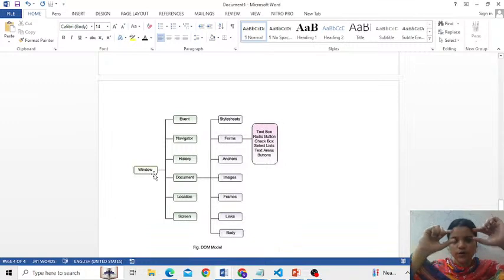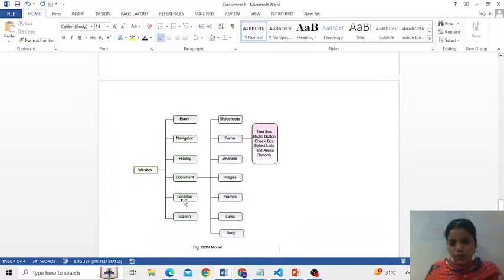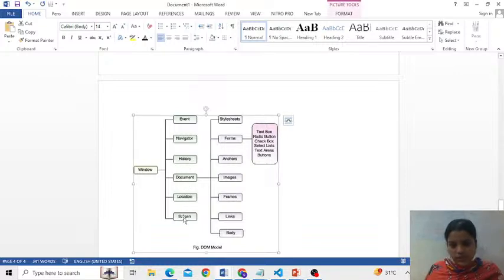That's the root node. Window has so many objects. Screen is an object of window. Location is an object of window. Document is an object. Of these, the two or three we saw were history, screen, and we are looking forward to document. Navigator is an element of window. These are all objects of window. So when you write history, it actually writes window.history. When you write screen, it actually writes window.screen.